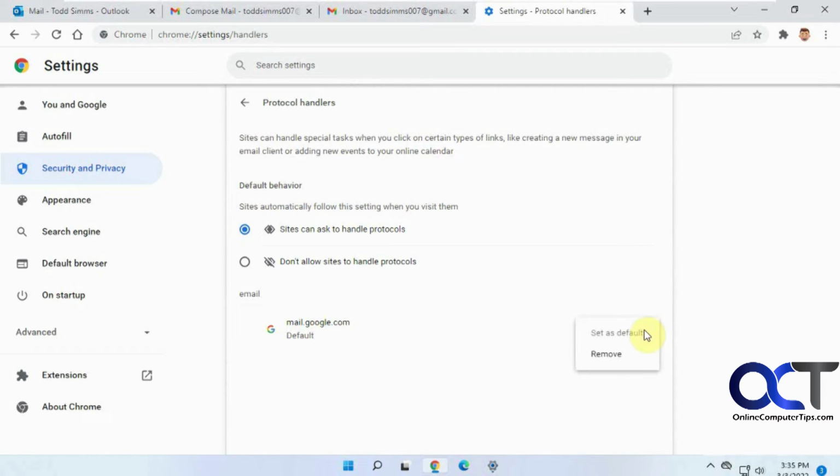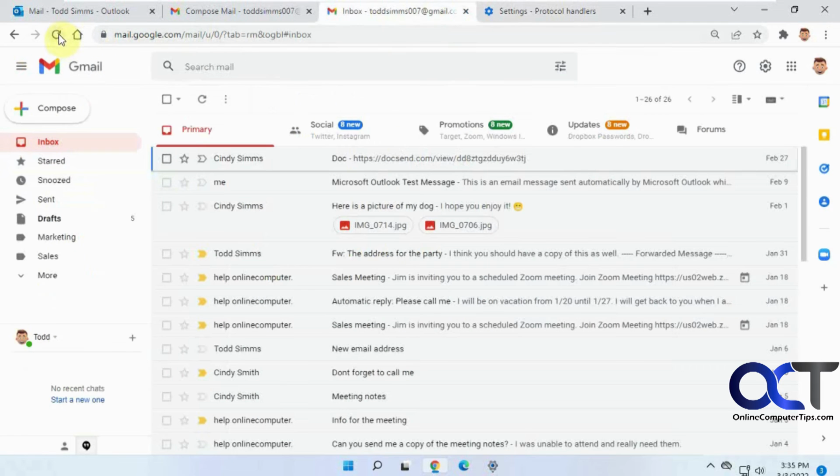so you could actually go through here and remove it, and then if you go back to here and refresh, you'll have your diamonds back, and then also you won't be able to have it open email links with Gmail. It'll go back to the default until you set this up again.